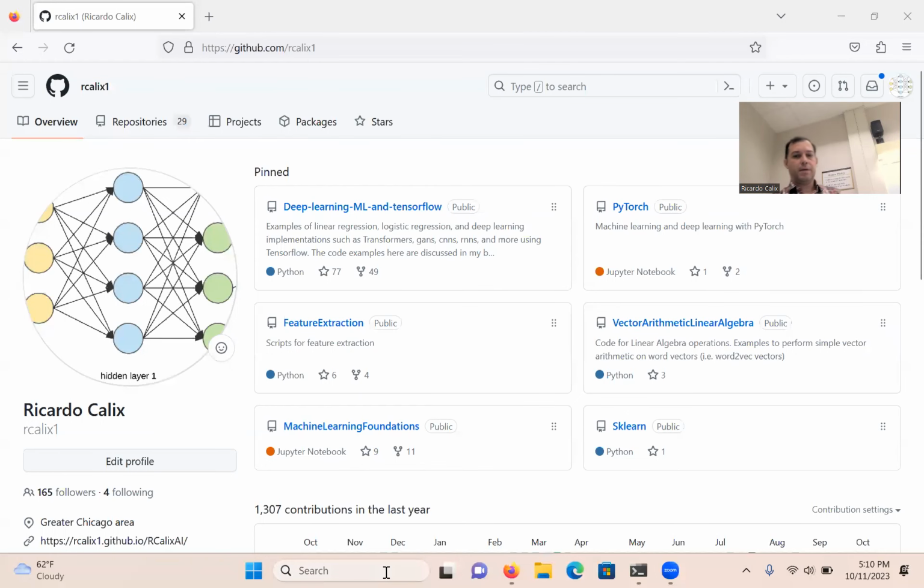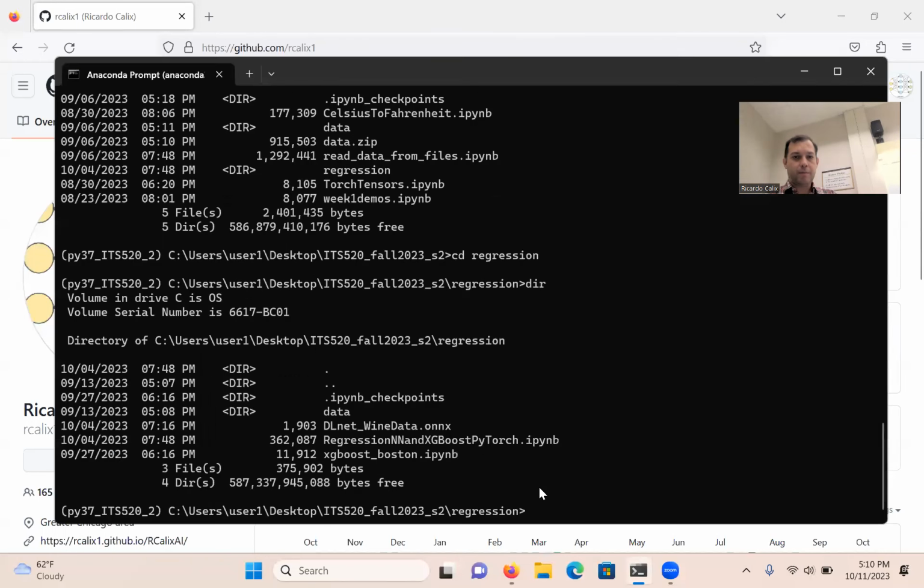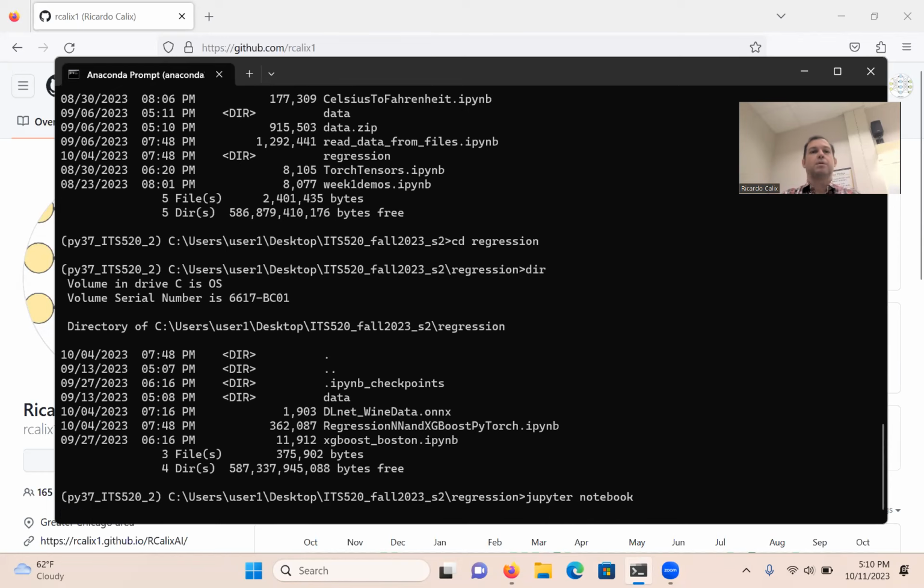So it's recording. Share the screen. Okay, I'm going to go here. And I'm just going to start Jupyter Notebook so that we know where we are. And you guys can help me out. Jupyter Notebook.